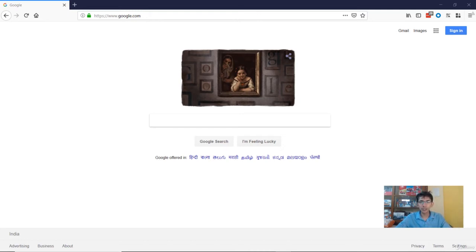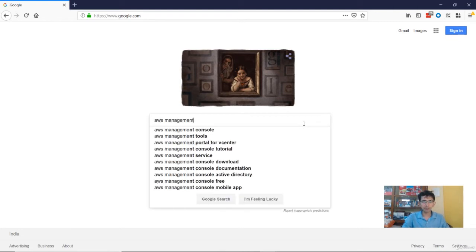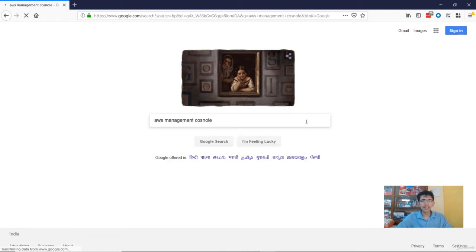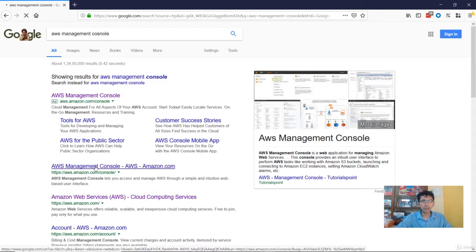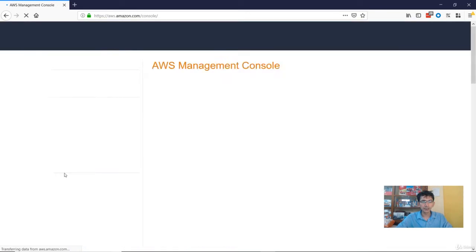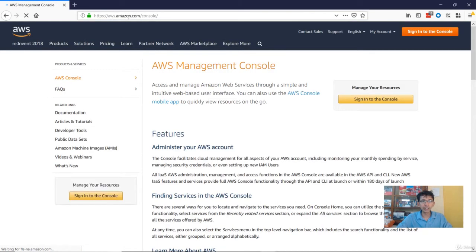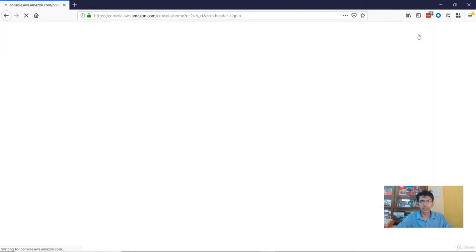Now in today's video we'll look into how we can set up multi-factor authentication with our AWS account. In order to do that, we'll quickly log into the AWS console. One simple way, if you do not have the link, is to just do a Google search on AWS management console, and the first link that generally occurs is aws.amazon.com/console, and you can sign in to the console here.